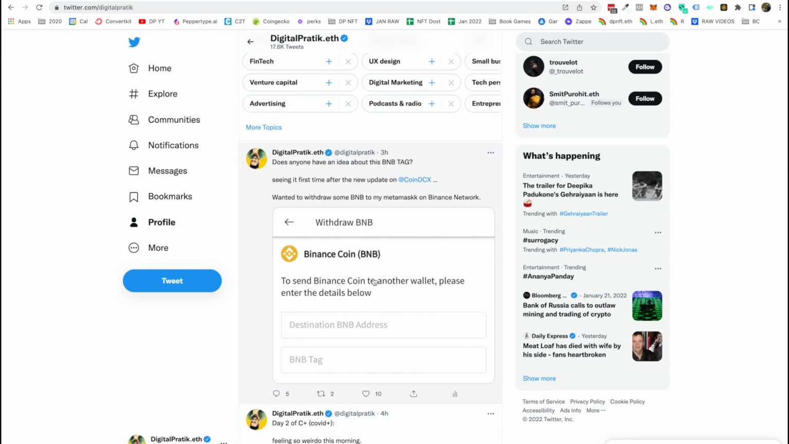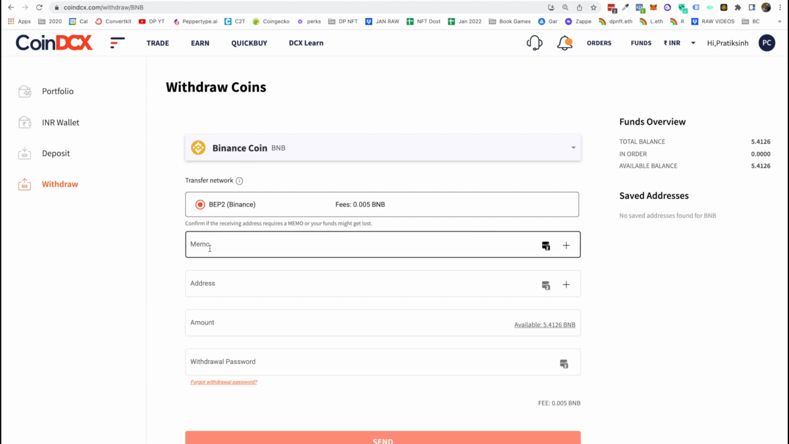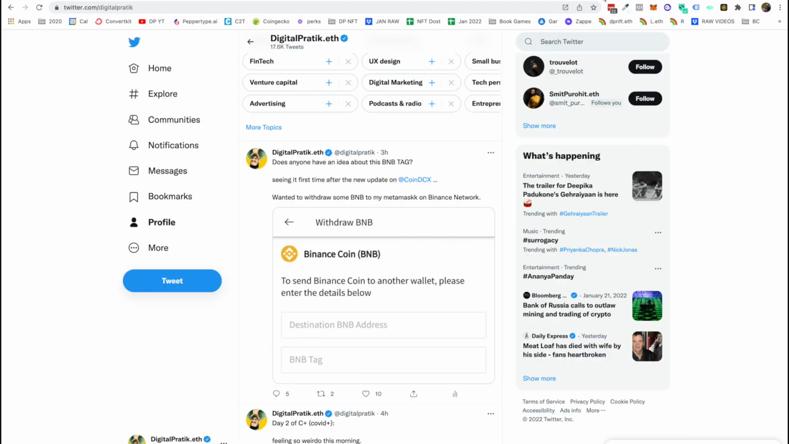Now, you'll be able to see a BNB tag if you are using mobile, and on the desktop version, it says memo. So this is the difference. If you're using it on mobile, you might see different options, but the point would be the same. So it's highly recommended that if you are reading this article, then please go through the desktop or laptop version.